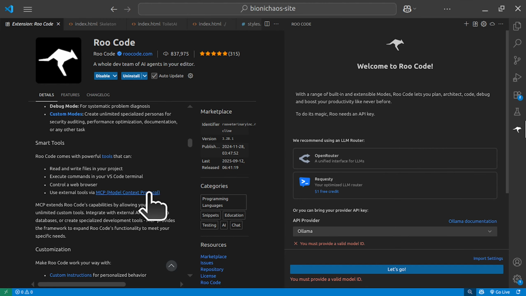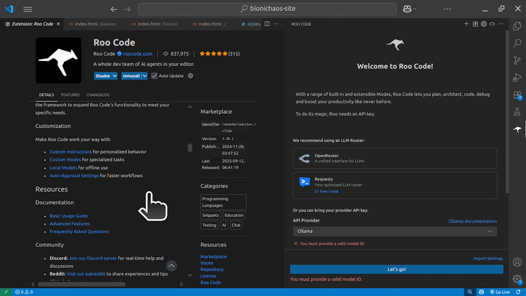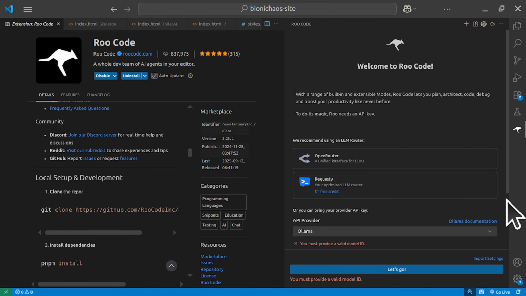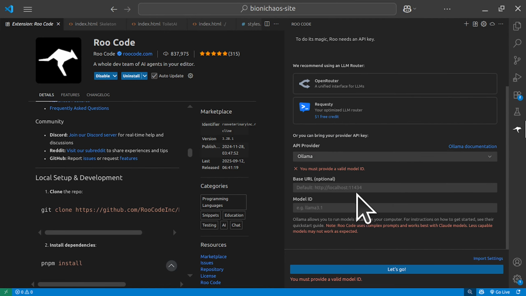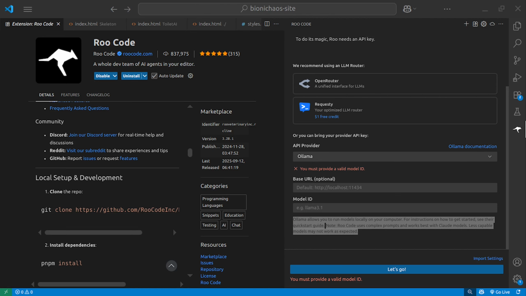The screen displays the VS Code extension for Roo Code, an AI-powered tool. It shows details about the extension, including its various modes, smart tools, and marketplace information. The right side of the screen welcomes users to Roo Code and recommends LLM routers like OpenRouter and Requesty, along with an option to bring your own API key. There's also a message indicating that a valid model ID is required. Okay, so I want to run a local model. How do we do that?